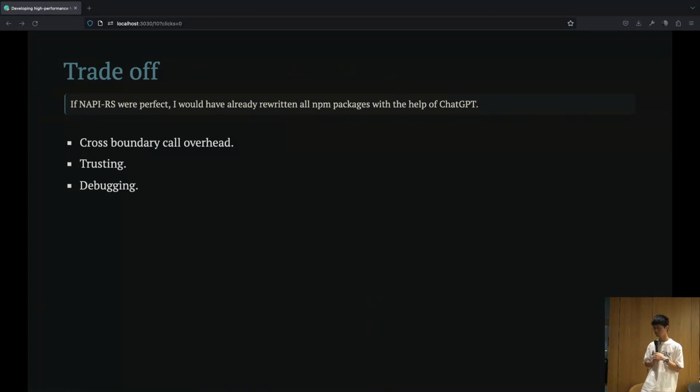Okay, up until now we have been talking about the advantages of using NAPI-RS, but if it had no drawback, why haven't I rewritten all the packages on npm using NAPI-RS? So now I will discuss some of the trade-offs of using NAPI-RS or similar technologies. It includes the following points.